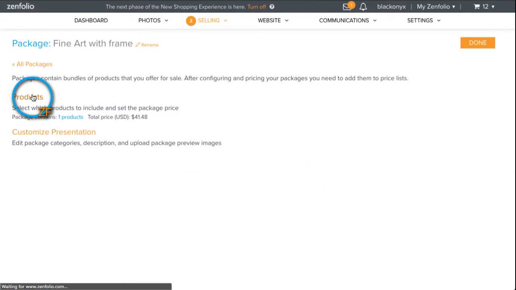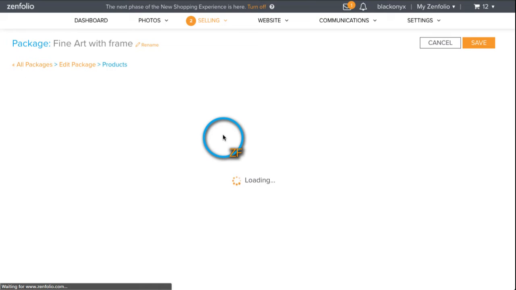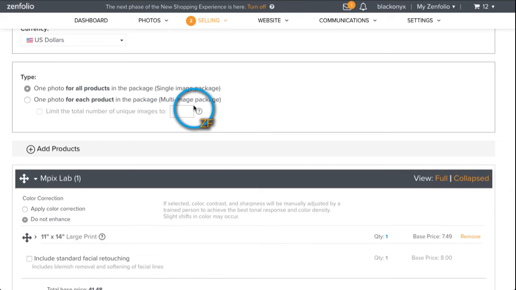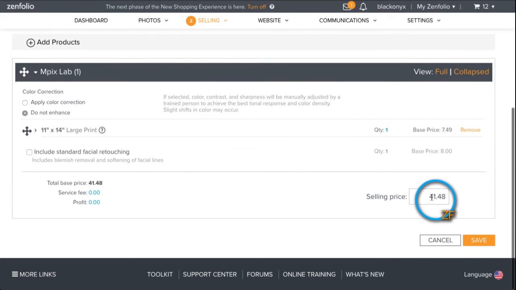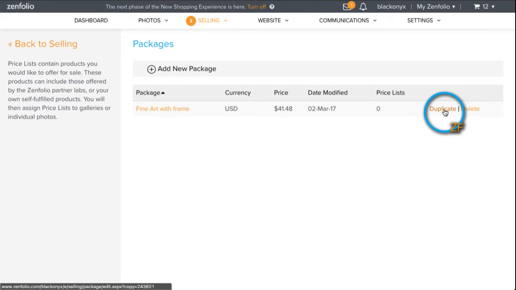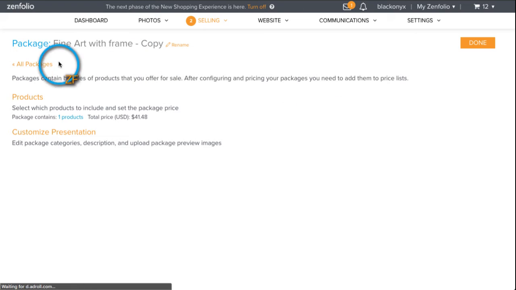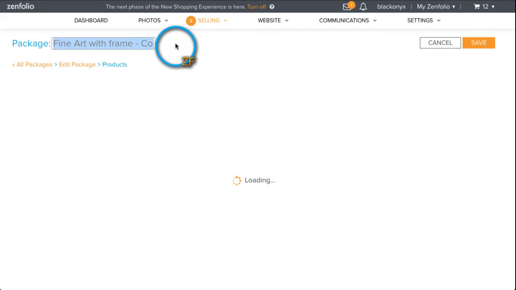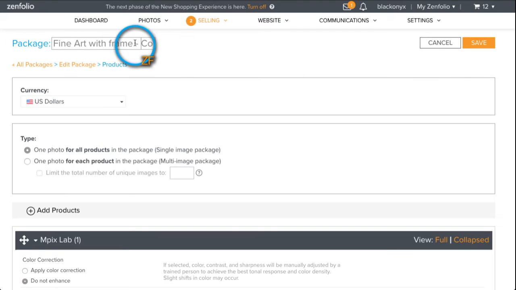So click on the package, go to products, and then you can come right down here to the bottom. After this loads, you can come down to the bottom, and that's where you're going to adjust that selling price. Now, if you're creating a price list where you're going to have a higher tiered pricing, what you could do then is use that duplicate option. So if you go back to all packages right here, you could use that duplicate option and then go to products. And then you might want to change the name a little bit just so you know that this is the higher tier pricing.